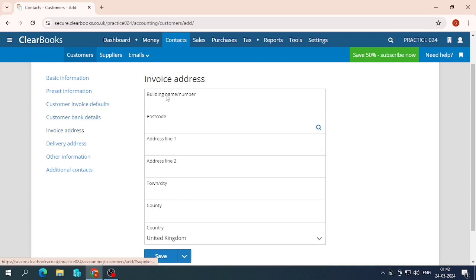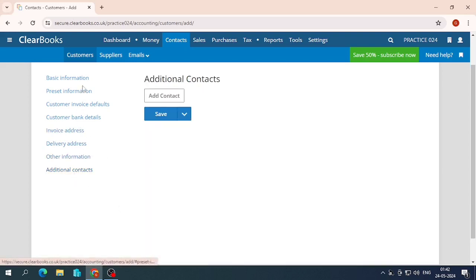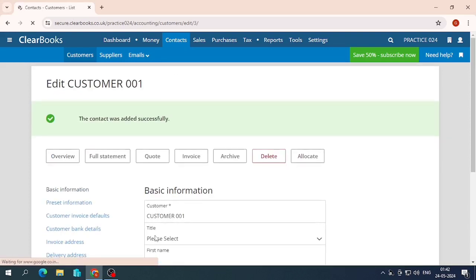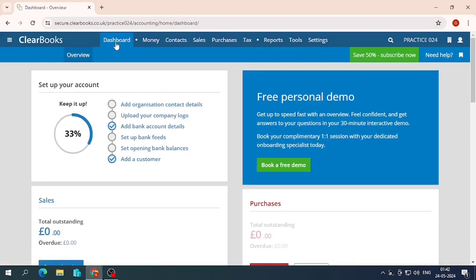Now you can create a single contact and deal with it as a supplier as well as a customer. So in preset information, you can set as per your requirement. I just want customers and supplier differently here. So our contact has been created. You can edit the customer and you can delete the customers. So in this way, we can create the suppliers and customers in ClearBooks.